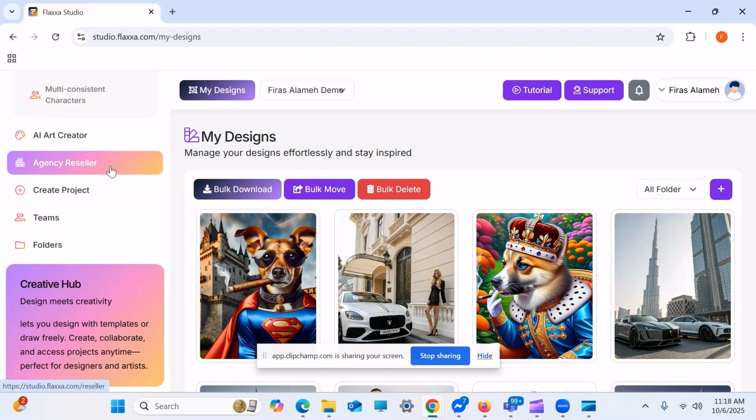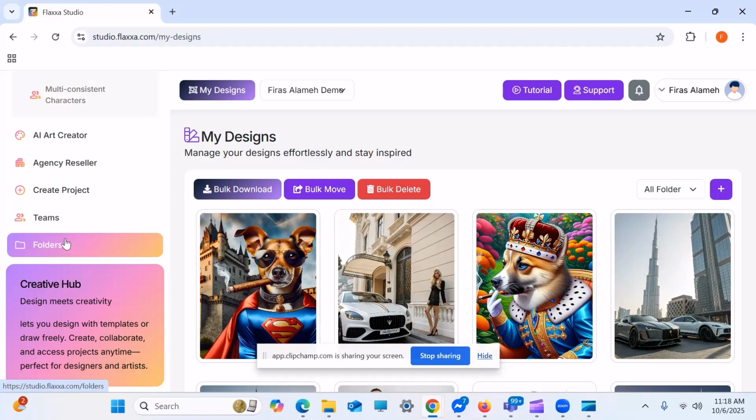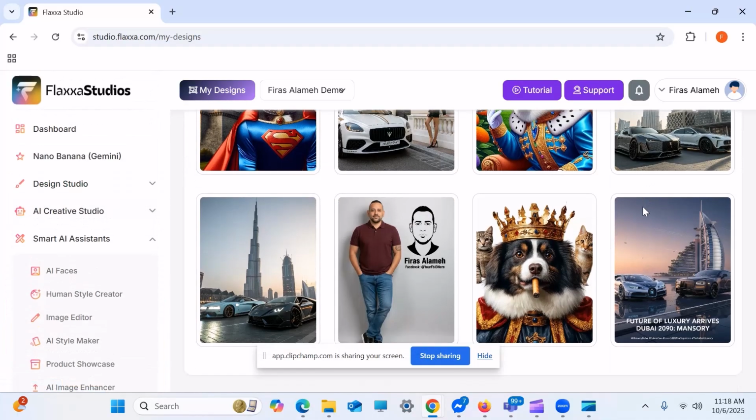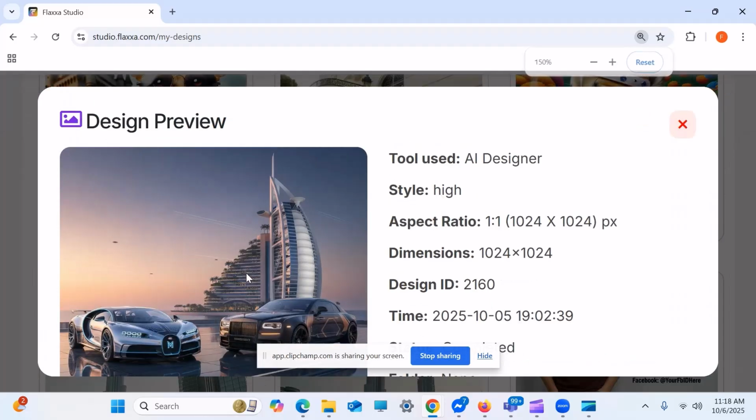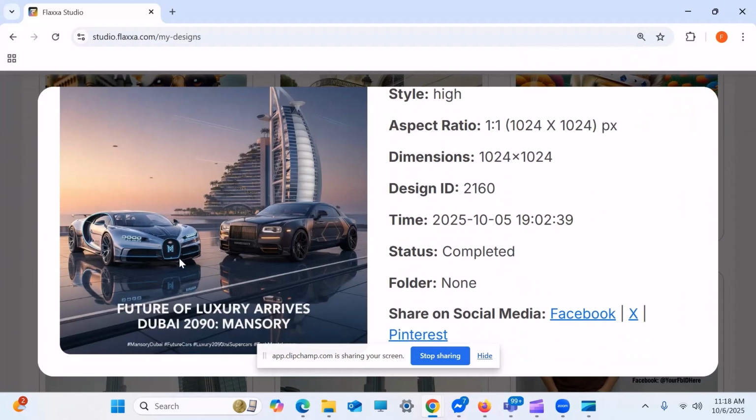If you got into the bundle, here is all your projects, here is your teams, and here is your folders. As you can see right here, there's a bunch of them. I actually created that. I gave an input, a prompt, and told the tool to create me two luxury branded cars under Mansouri in Dubai next to Burj Khalifa. And that's what I got. Future of Luxury arrives, Dubai 2019 Mansouri. As you can see right here, that's the M in the middle. So this is modified by Mansouri in 2019, apparently.